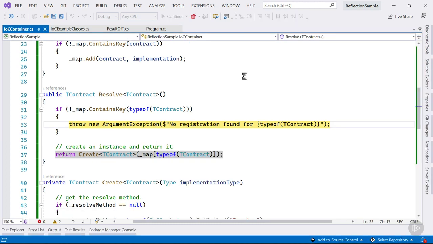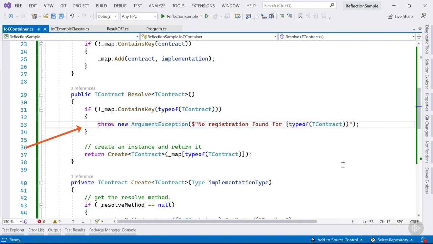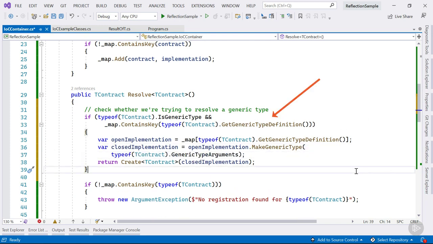It's up to the container to provide the logic to instantiate the corresponding closed generic type. Let's do that. The error we saw was thrown in the resolve method when checking whether the map contains a key of type ReflectionSample.IBeanService with Catimore as a generic type. So in our resolve method, we check whether we're dealing with a generic contract. And if that's the case, we check for the generic type definition. That is the unbound type without the generic type argument included. If that's true, we make that implementation generic by passing through the generic type arguments.